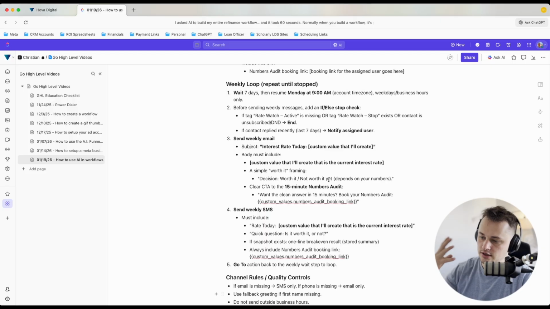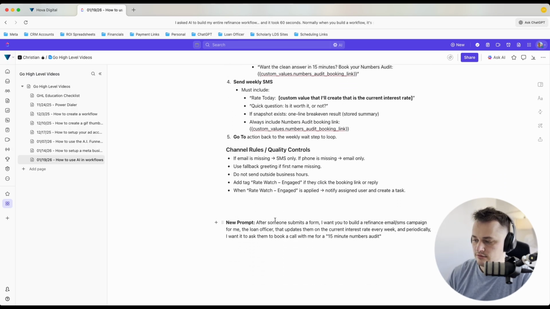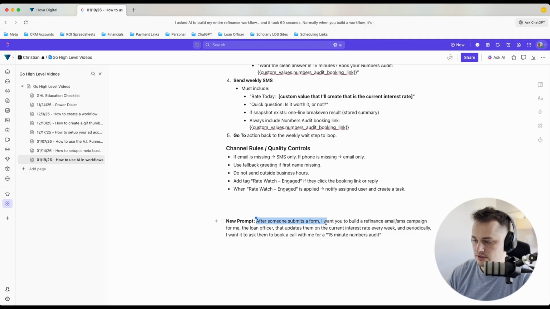And so I was like, okay, I don't know if this is going to happen every time. So I just decided to copy and paste the same prompt. And again, it gave me an error message. And so my new prompt that I have is this one. After someone submits a form, I want you to build a refinance email/SMS campaign for me, the loan officer, that updates them on the current interest rate every week. And periodically, I wanted to ask them to book a call with me for a 15-minute numbers audit. And it built me a pretty good workflow.